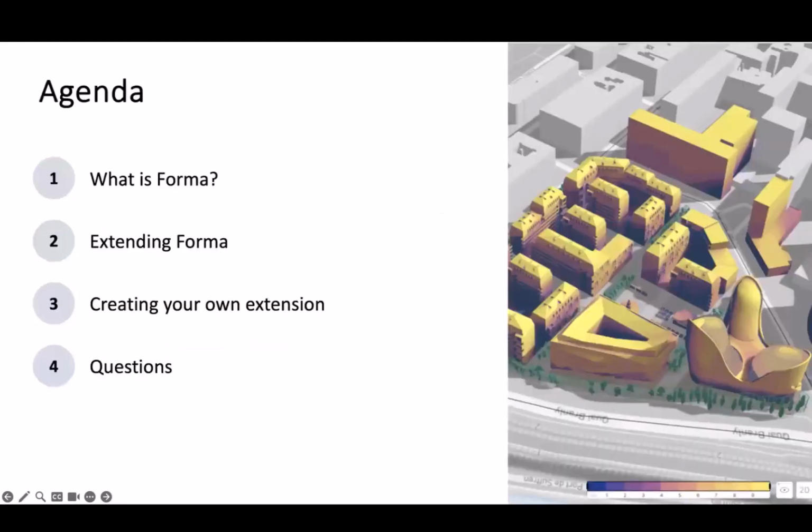So yes, agenda. We'll talk about Forma first, then we'll talk about extending Forma, then we'll talk a little bit about how you create your own extension, and then we have hopefully a lot of time at the end for questions. My colleague Magnus, who's also a software developer, will be also answering questions in the chat as they come up. So feel free to just write down whatever you're wondering in the chat.